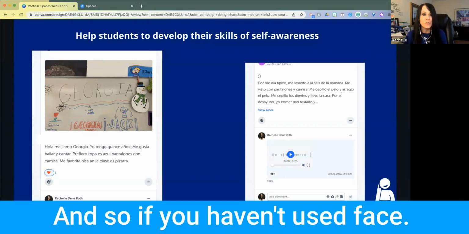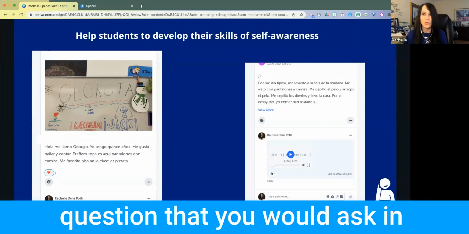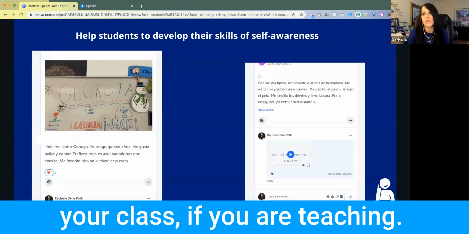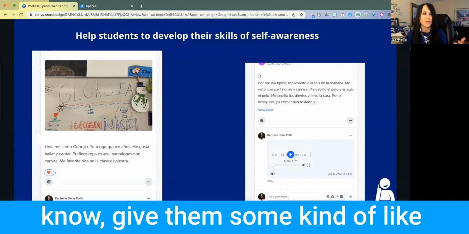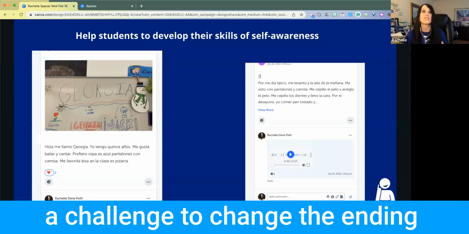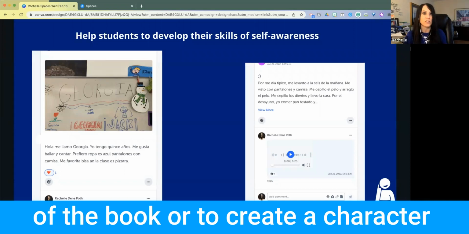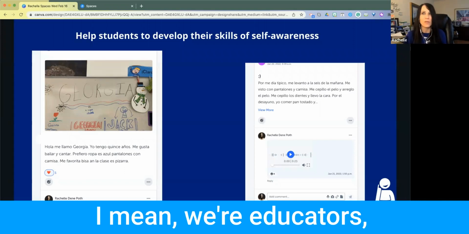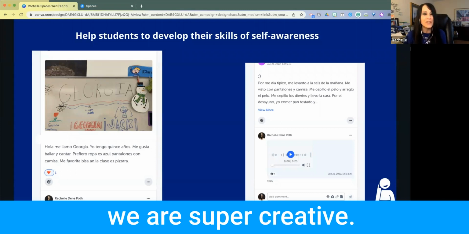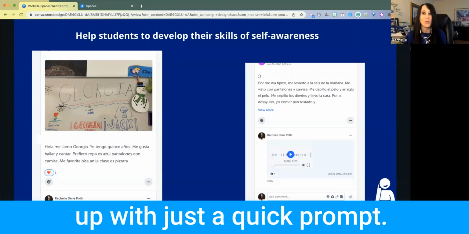And so if you haven't used Spaces, think of just a question that you would ask in your class. If you are teaching a book, ask students to write a response, give them a challenge to change the ending of the book, or to create a character to be in the book. Or if you're teaching science or history, we're educators, we are super creative. There's lots of ways to come up with just a quick prompt.